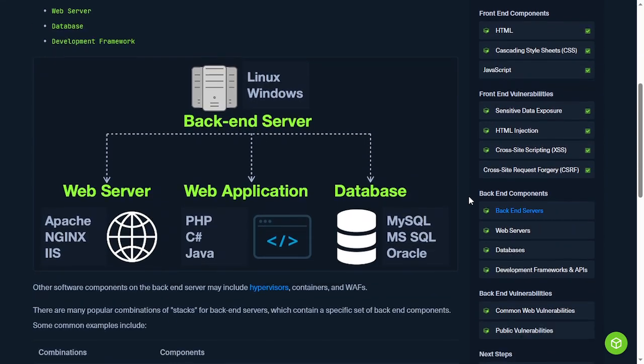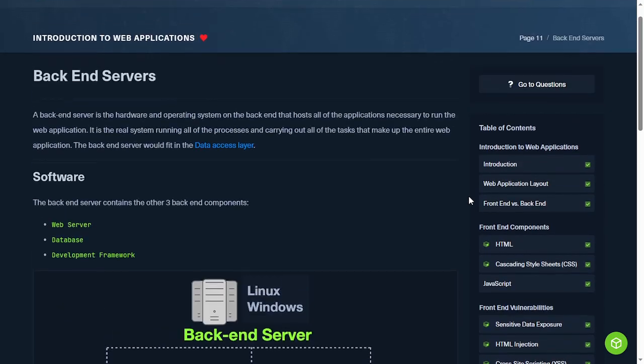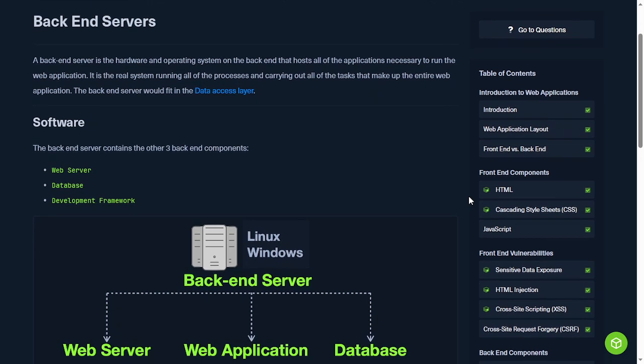Moving on to our back-end components and back-end vulnerabilities. So, back-end servers. A back-end server is the hardware and operating system on the back end that hosts all of the applications necessary to run the web application. It is the real system running all the processes and carrying out all of the tasks that make up the entire web application. The back-end server would fit in the data access layer.